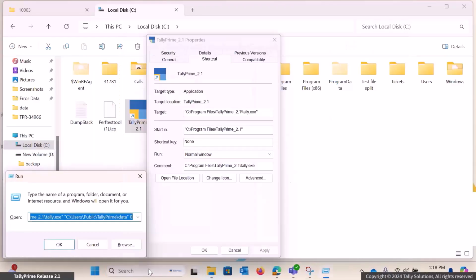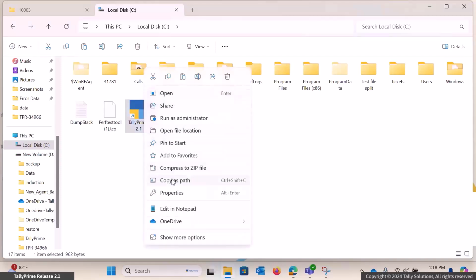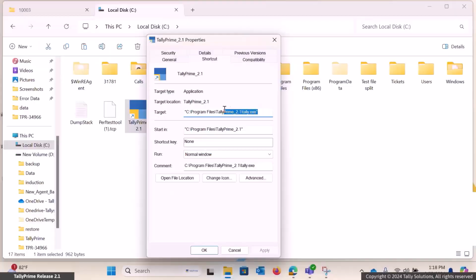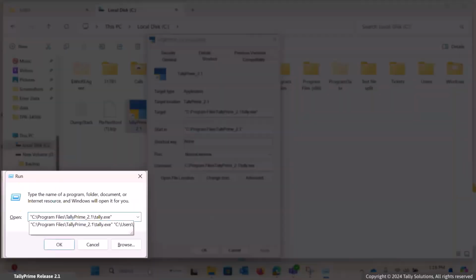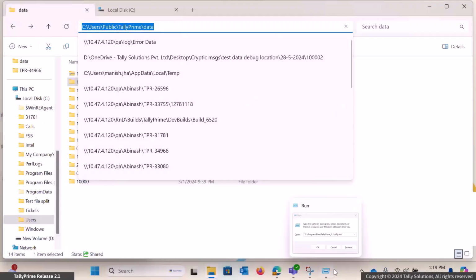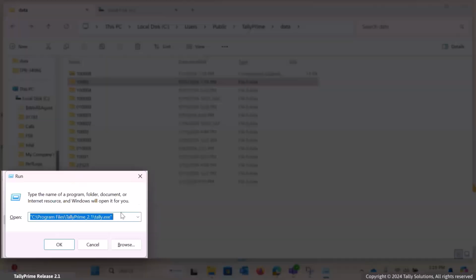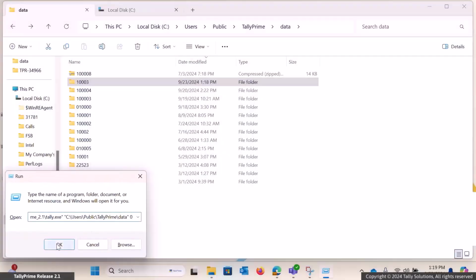Open command prompt or run. Enter the path where tally.exe is located, followed by the company data path and the number 0. Press Enter.